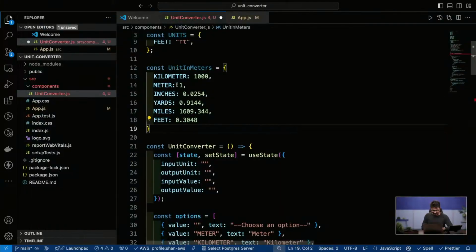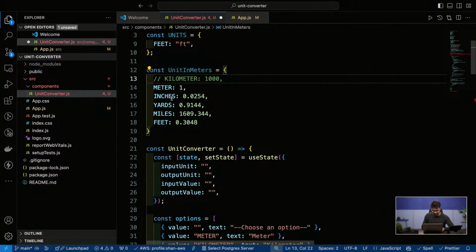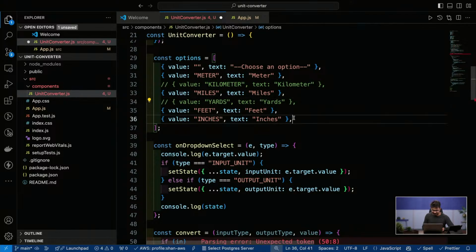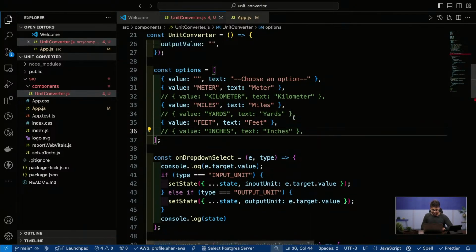Okay, so for that reason, what I will do is I will kind of exempt kilometers. I can just exempt it from here. So I'll exempt kilometer, and I will exempt yards, and I will exempt inches. Okay, so I'm exempting 3 of them.